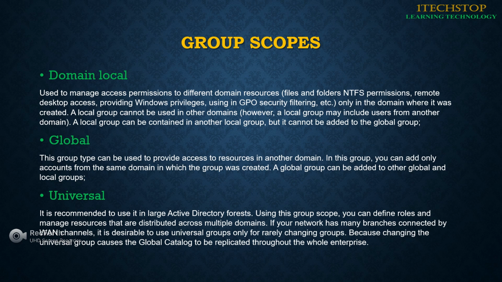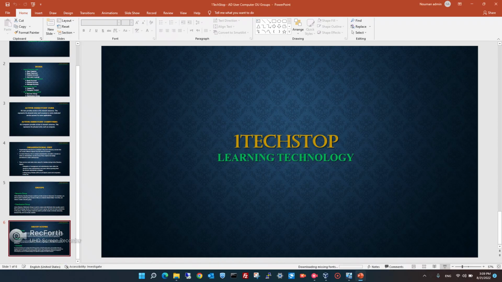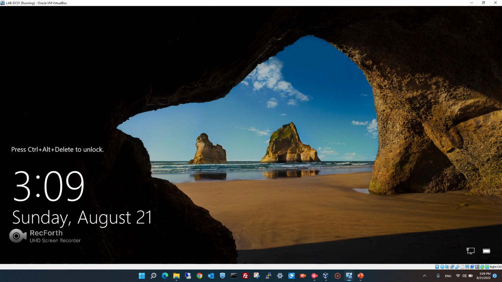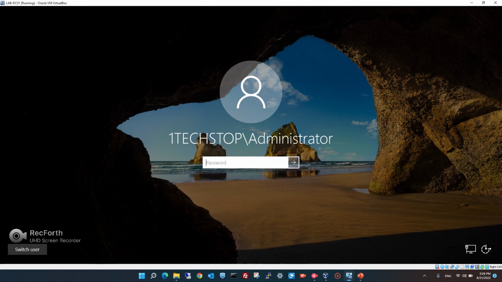What is the universal? Universal is used in a large Active Directory forest. Universal will provide whatever the domain, tree, forest, all these accesses you will get in the universal group. But if you are making any changes in the universal group, it will make the changes in the global catalog, because this is forest level. So let's see our practical and check what we can do in our lab today.